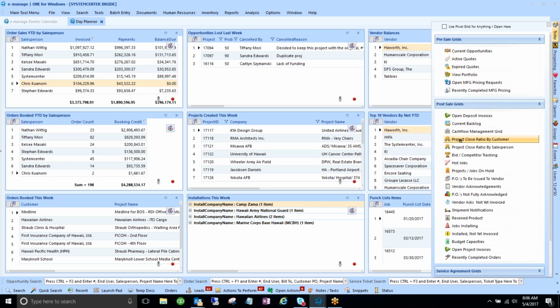One of the things when we start thinking about the items on a day planner is that it's information that we want to see that relates to today or last week or this week, something that's really important that we want in front of our faces.